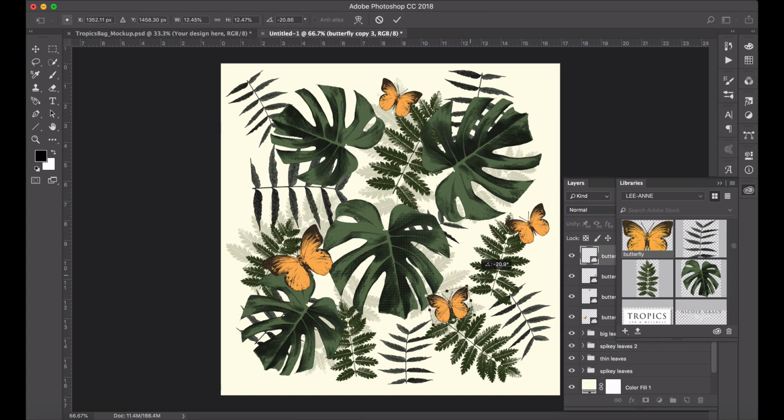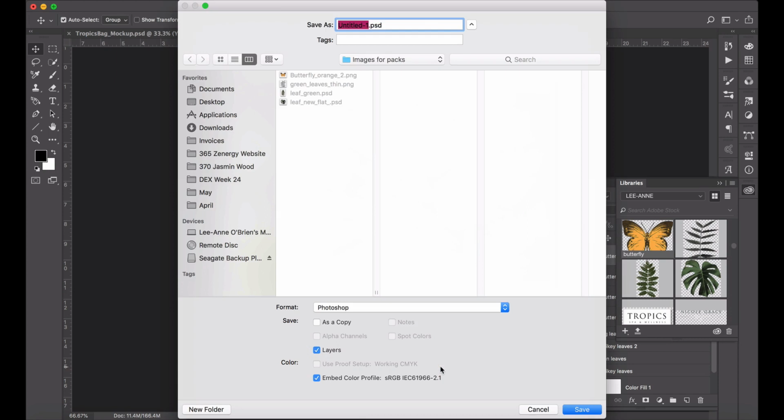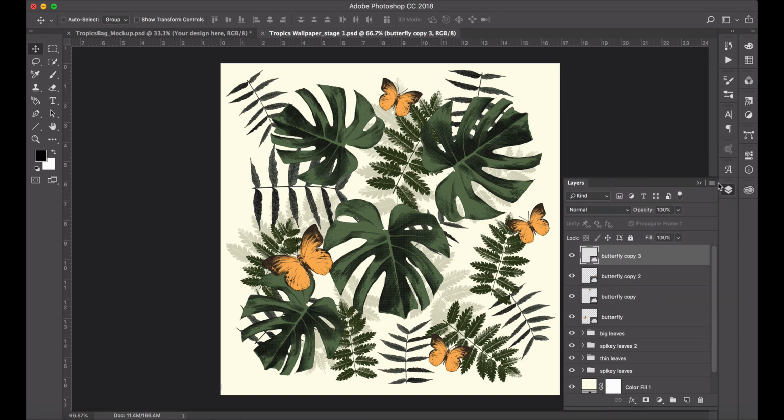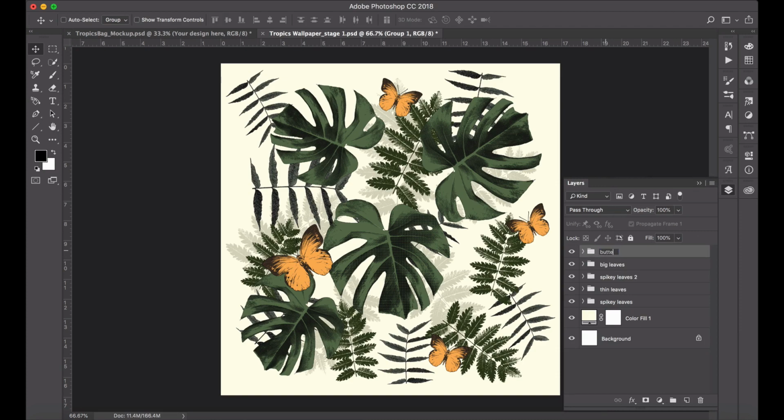So of course we need to save this document after all this work. So let's go Command S to save, and I'm going to call it Tropics Wallpaper. And I'm going to put it in stages, stage 1, so that if I ever want to go back to a stage, I can go back to that. So I'm going to group those butterflies in one folder too, call that butterflies, and save that. So now we have all our layers, and you can fiddle around with this to make it work for yourself, but it's not a complete pattern yet anyway.